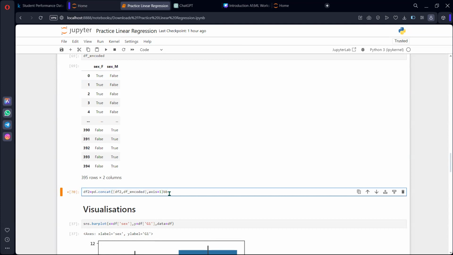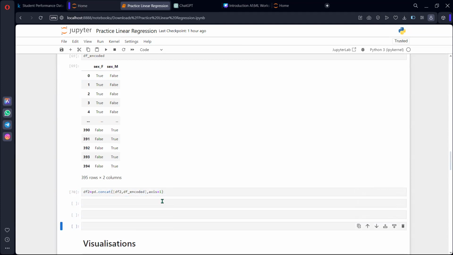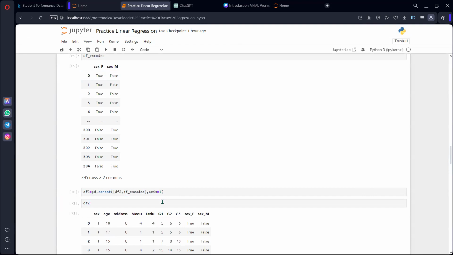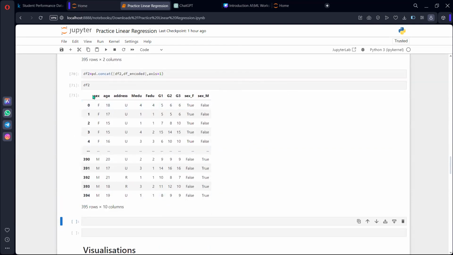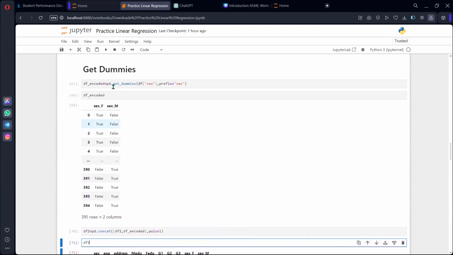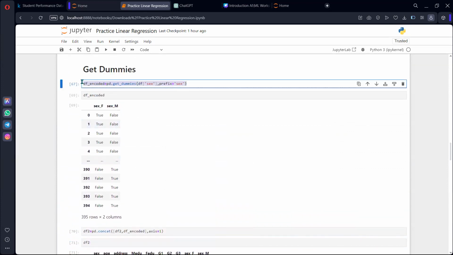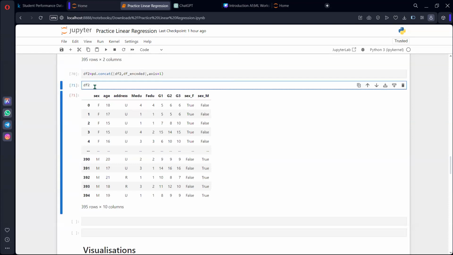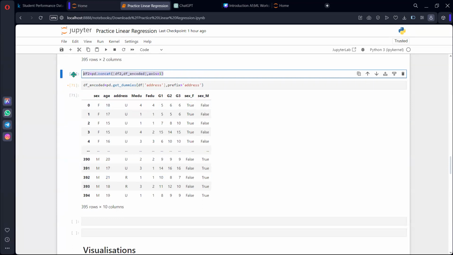Let me just add a few more rows. Okay. Now, as you can see, we have successfully added these two columns back into our original data set. Now we have to do the same for our address. So I am just going to copy this and paste this here, and I'm going to change it to address, and change it to address here as well. Okay, and let me just copy this again.